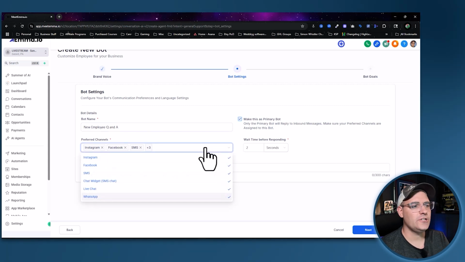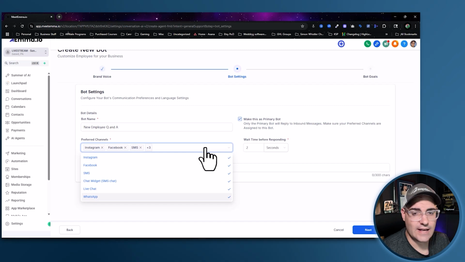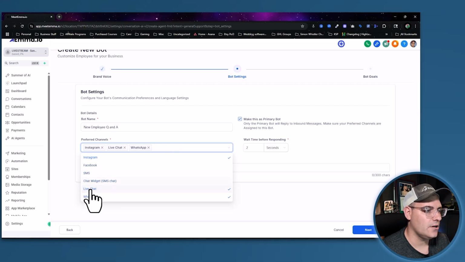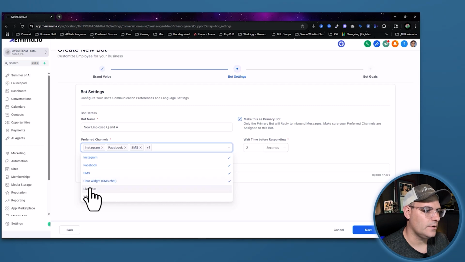And now your preferred channels. For me, I generally just want all of my bots on all the channels that I use. So I just leave all of these checked. But if you only want someone to respond on Instagram, you can basically just go and uncheck it. Now this will only work on Instagram. But again, you can leave this here.